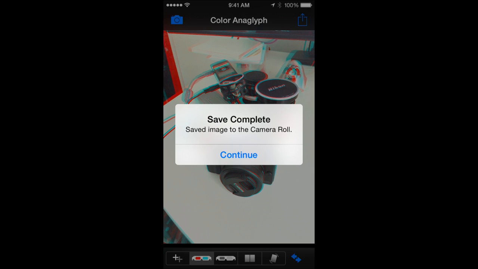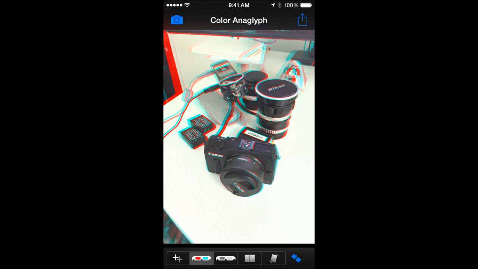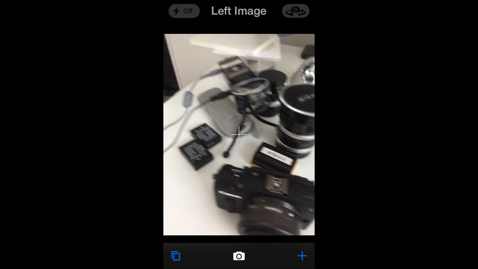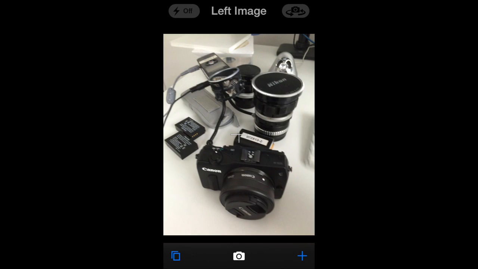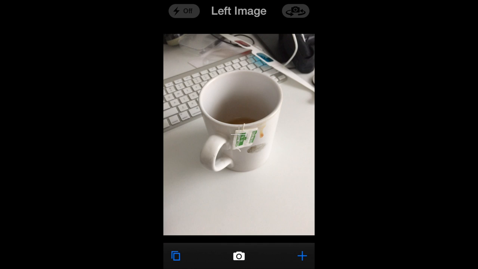Now I'm gonna go back, hit the camera, but take some fresh pictures. Something else that I can take a picture of. How about my coffee cup? It's actually a teacup. We're drinking tea from it. So I'm gonna go ahead and take one picture.